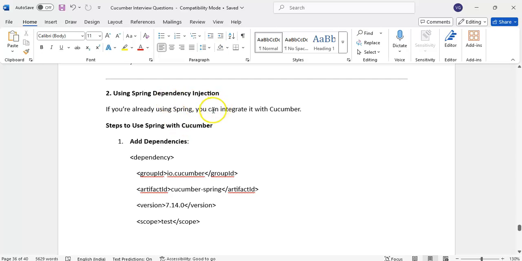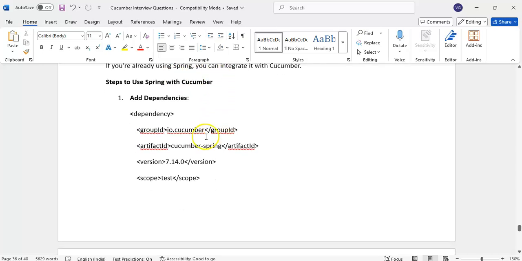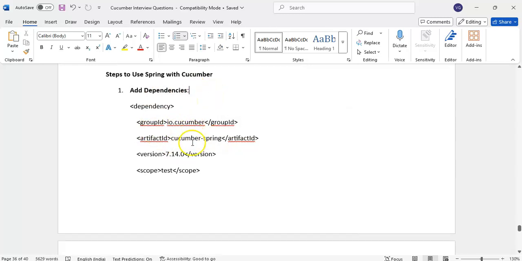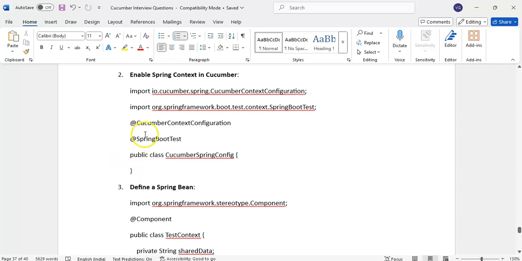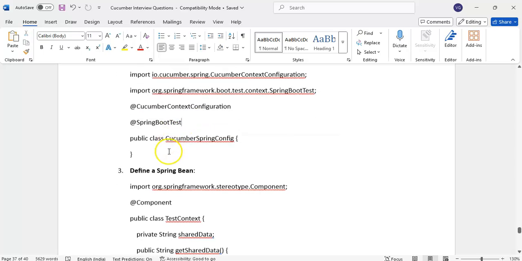Using Spring is the second way. For this, we have to add the Cucumber Spring dependency in the Maven file. Then we have to create a Spring context. We create one class, Cucumber Spring config. On top of it, we have to add two annotations: Cucumber context configuration and Spring Boot test.